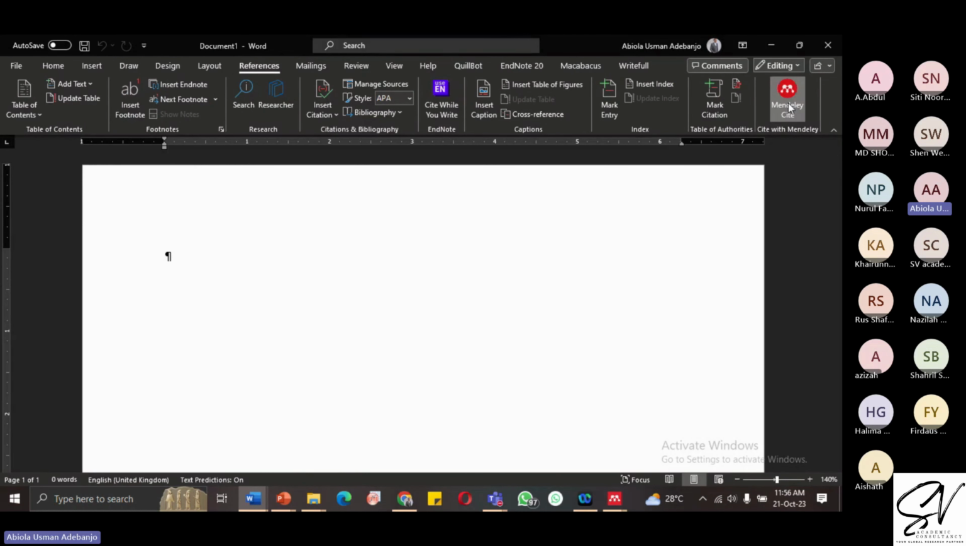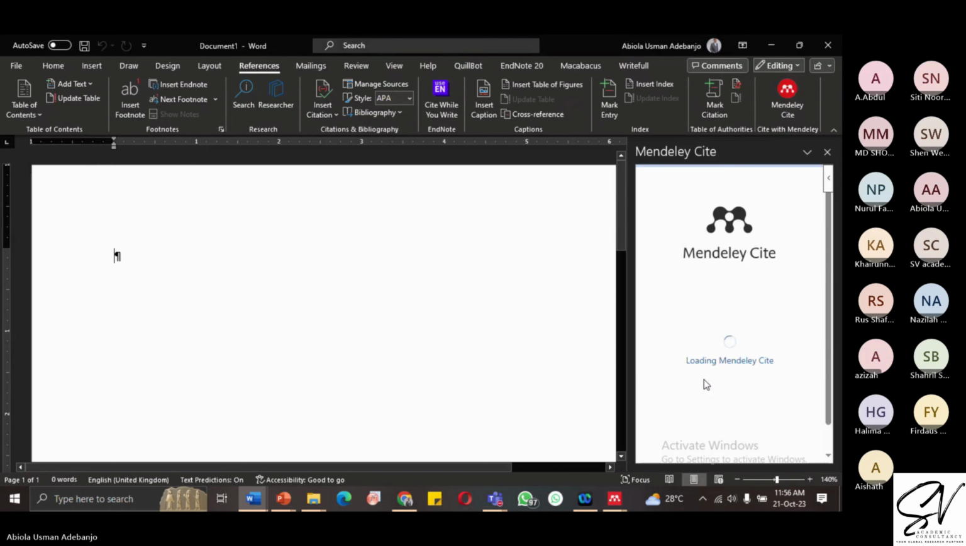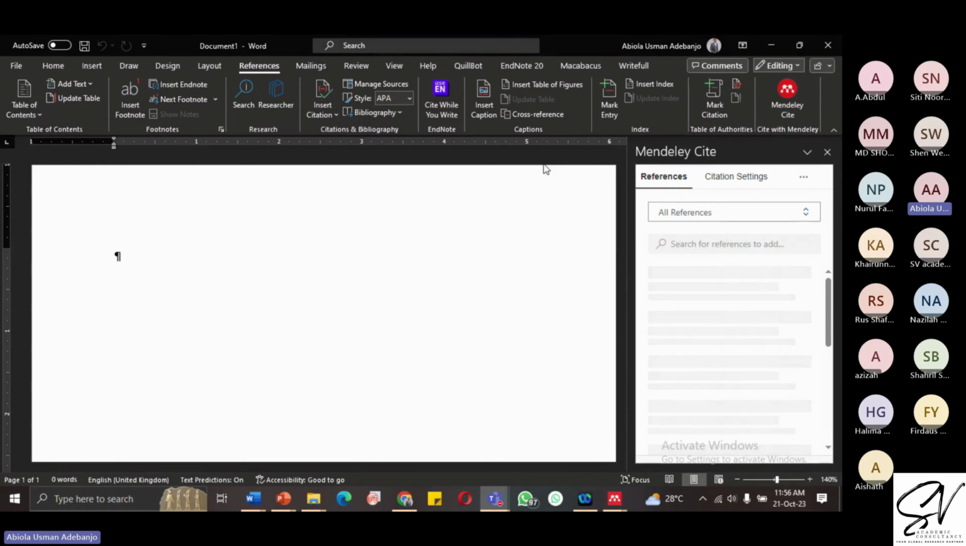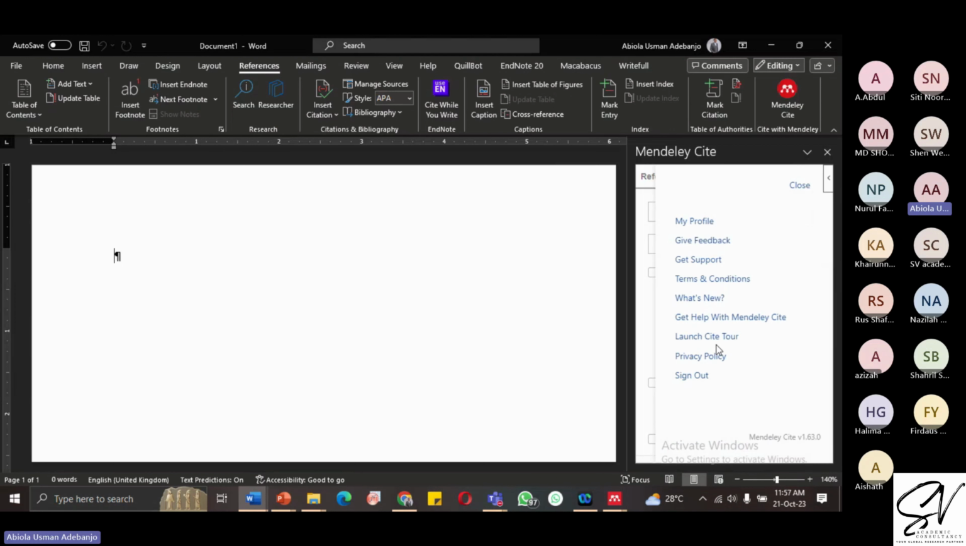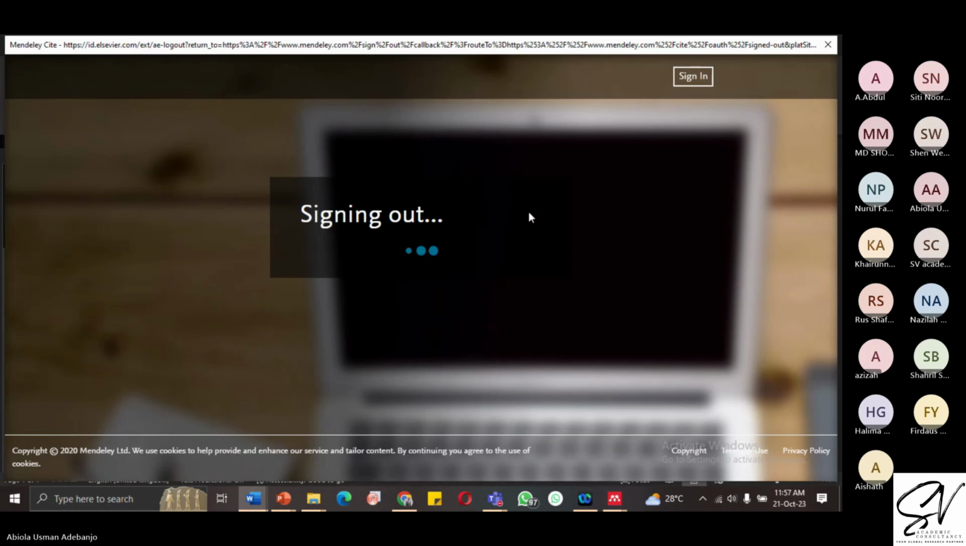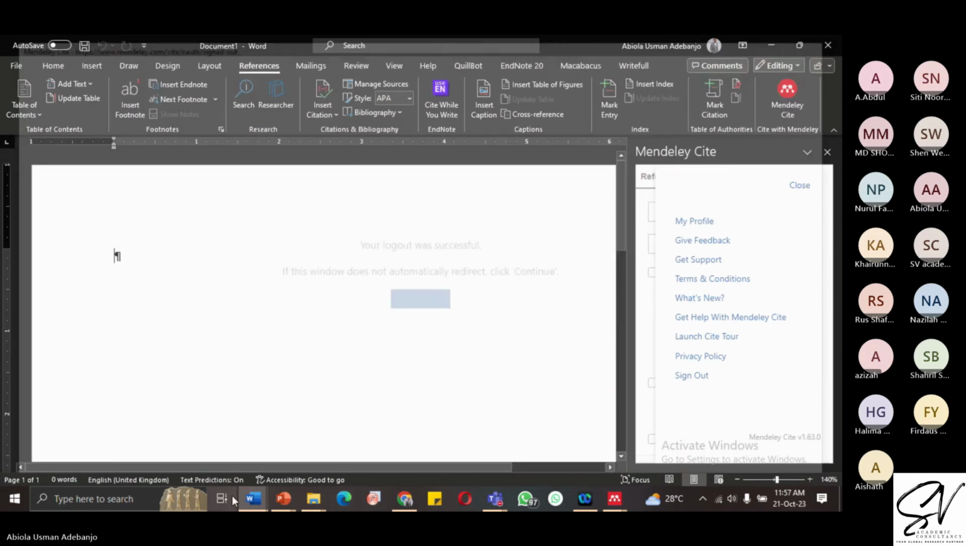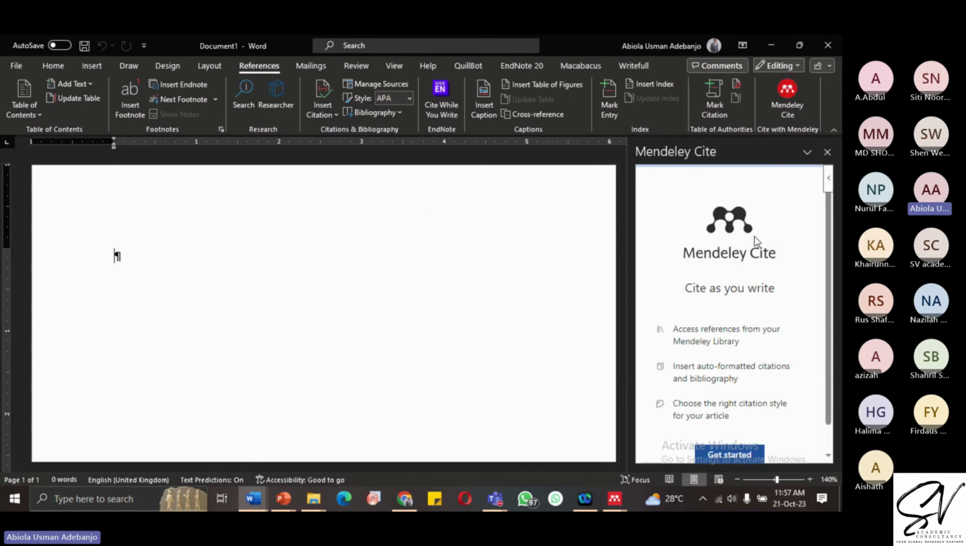Once I click on this, it creates a smaller section for me to cite and all that. Usually for first-time users, it will request you to sign in. Basically, you provide the information that you used in creating the account and sign in. Let me try to sign out. It's taking me back. For a first-time user, this is what you have: Get started. So you click on Get started.